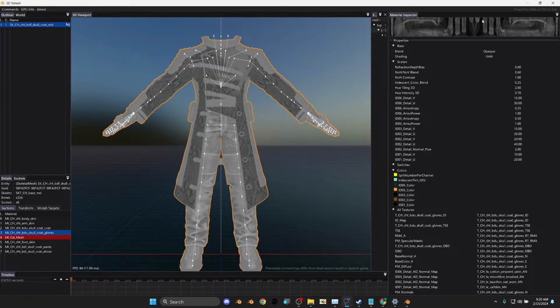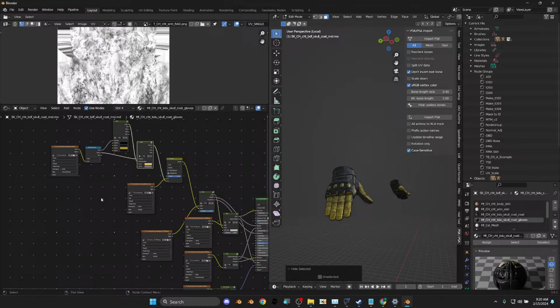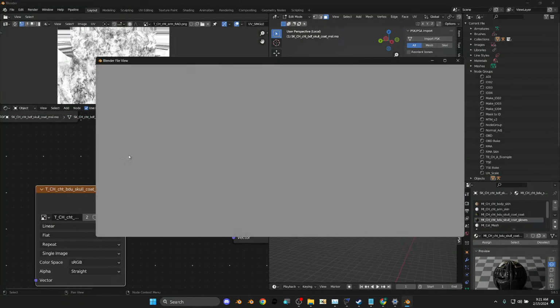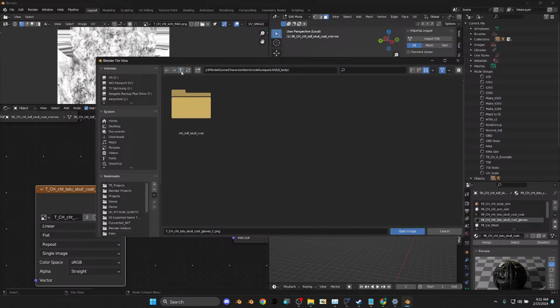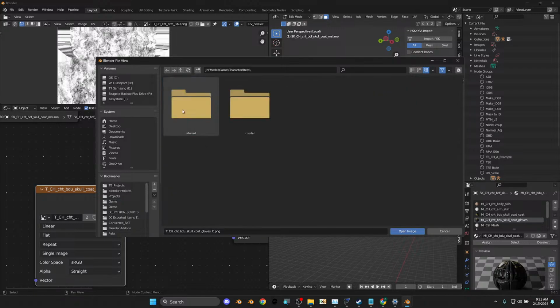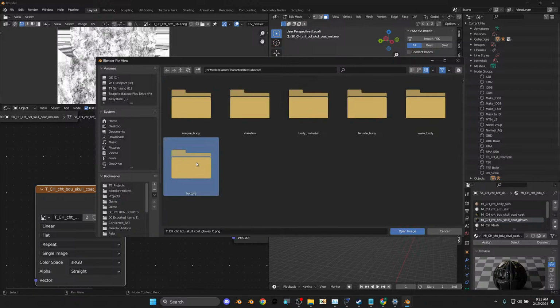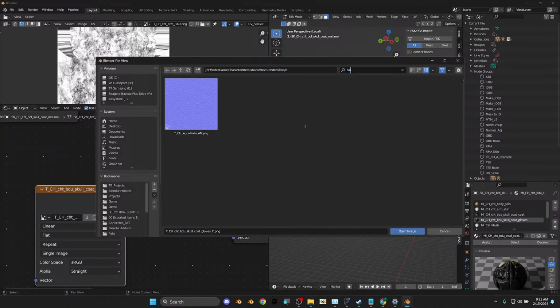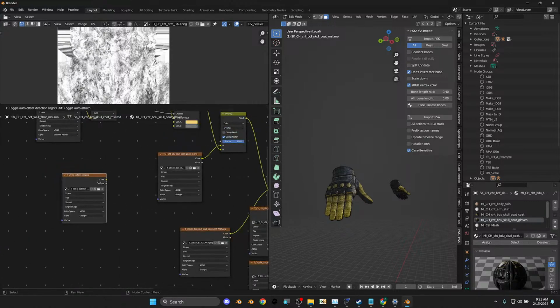So let's start with 1, right? I'm looking for the calf skin AN. Now where these are located, I think, is the common. Nope, not that one. Where are we at? Let's see, character, item, shared, texture. Okay, that's where it is. All right, so let's look at calf skin. So we got our calf skin normal.